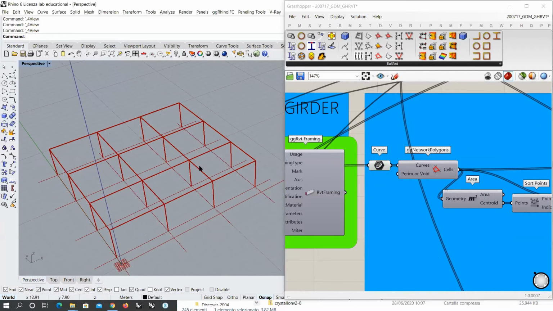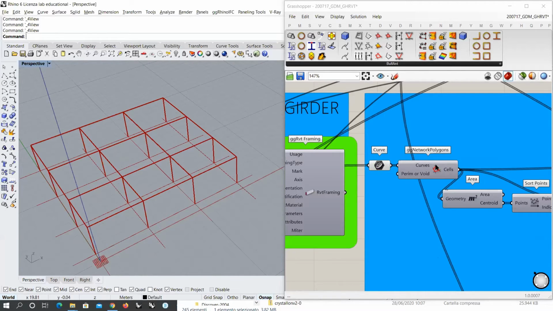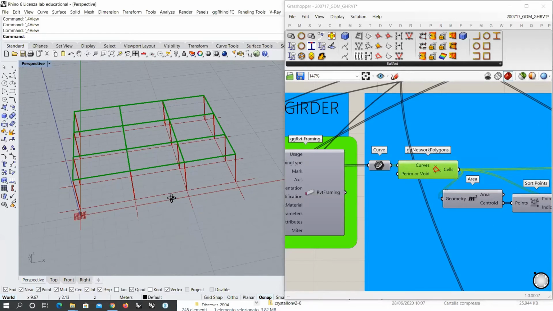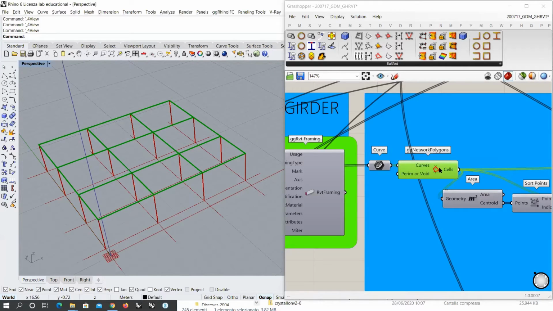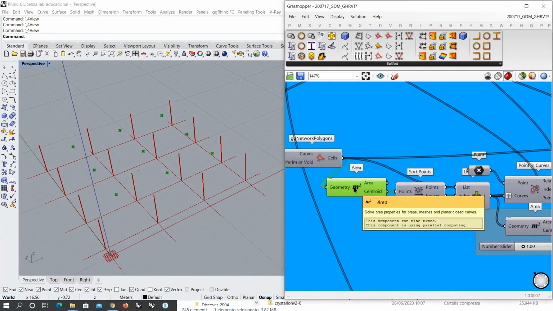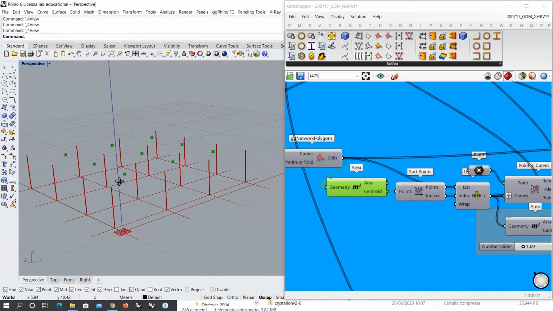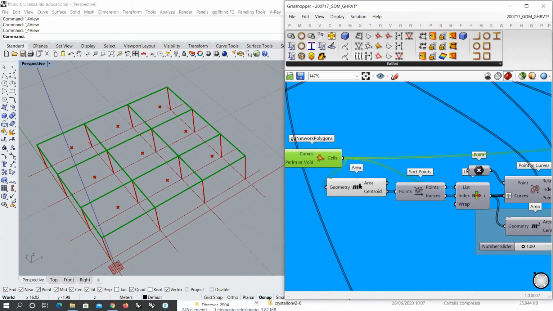And you finally see here that I have used the network polygons. So actually these are separate, independent lines, but this is actually polygons. So you see that cells are polyline curves. They are 9 polyline curves. Okay, and from these I derive the centroid, which is basically calculating the area of these polygons.